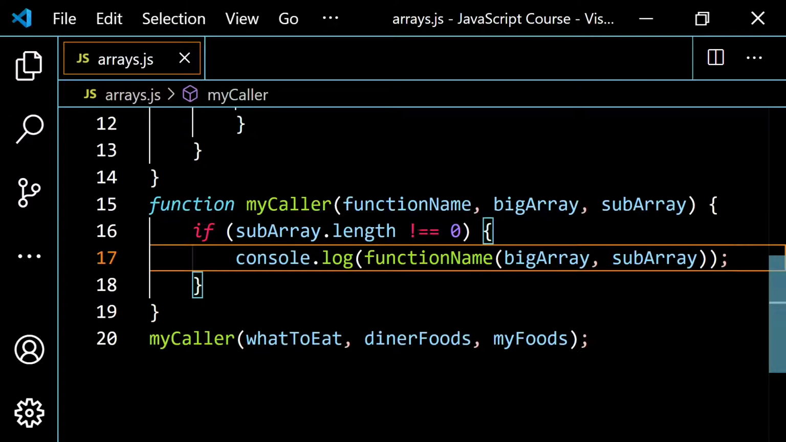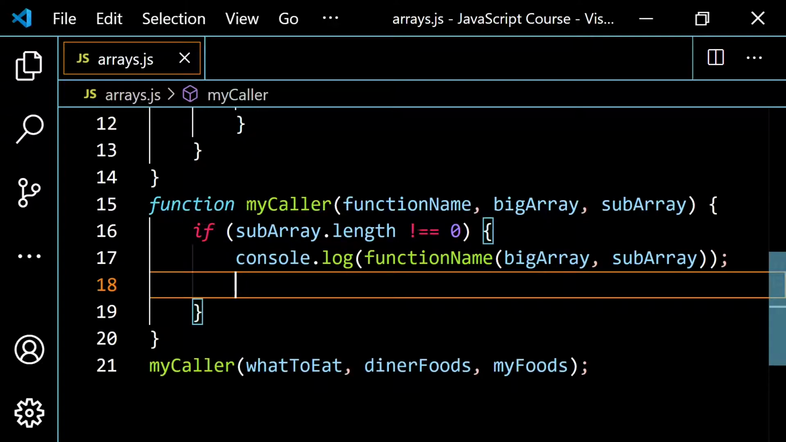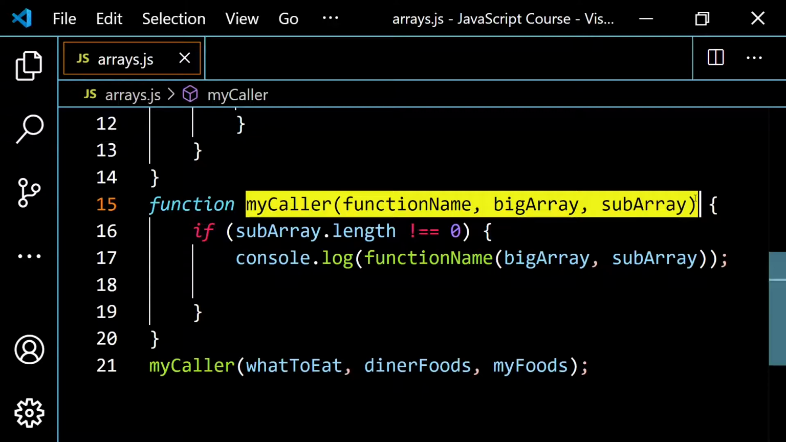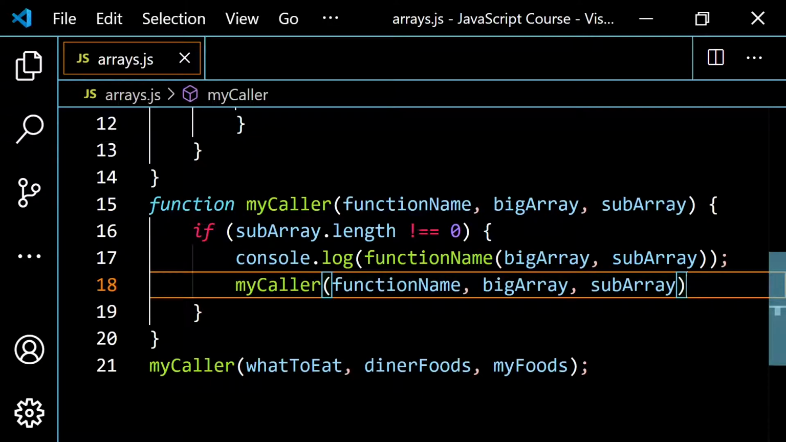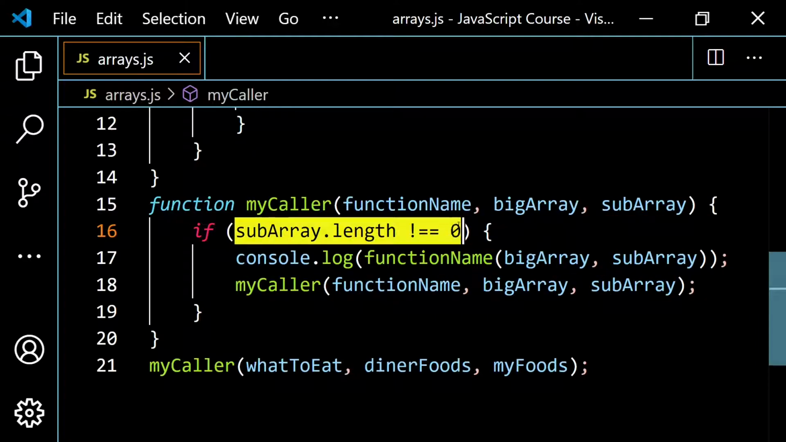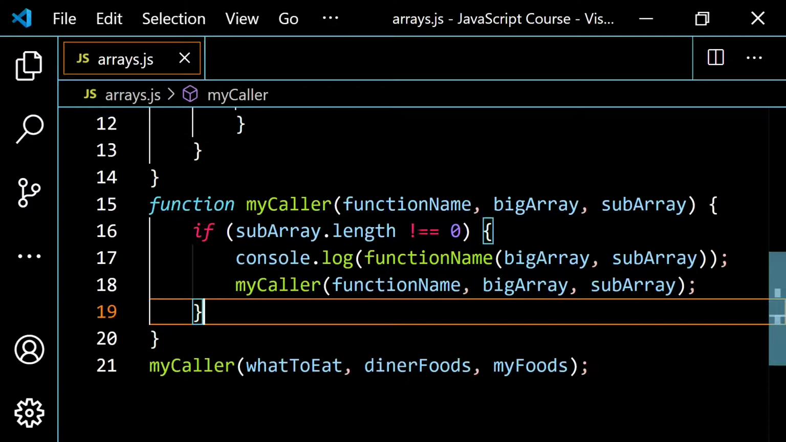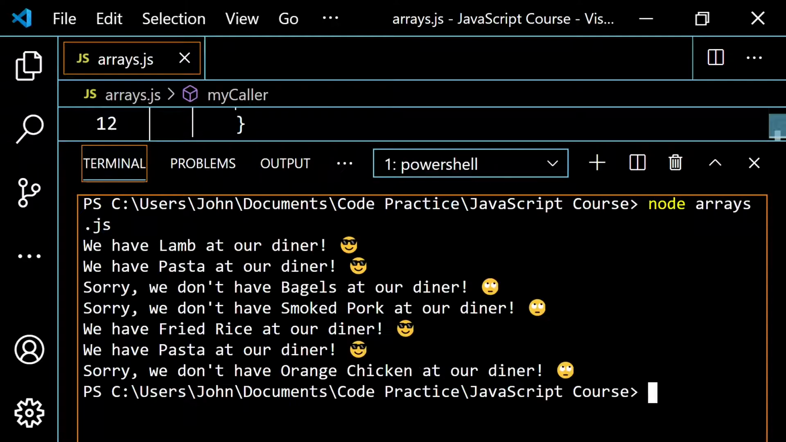So to do that, all I'm going to do is grab this guy right here, okay? And I basically just want to put that in here, and it's going to keep running the function over and over again until this guy right here is 0. Okay, so when the length of the subArray is 0, then basically it's going to stop. So if we pop this back open and we clear this and we run this, we go through all of them again, just like we saw with the while loop. So we have lamb, we have pasta, no bagels, no smoked pork, we have fried rice, we have pasta, and no orange chicken.